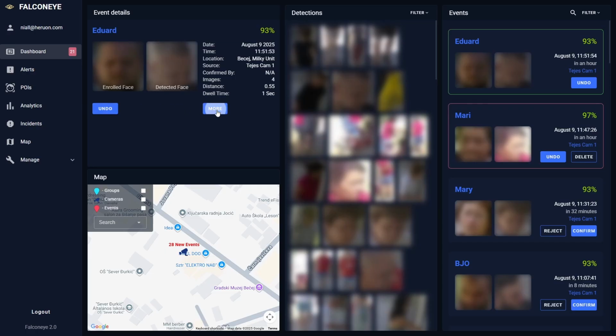You also have a More drop-down button, which will allow you to edit the person of interest, delete the person of interest, or get the video. We will cover the get video functionality later on. The map shows you where events have occurred and also shows you the placement of cameras and groups on the map. You can right-click these to get additional information. You can also search in the search bar.